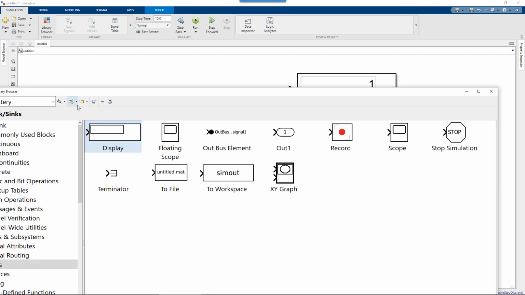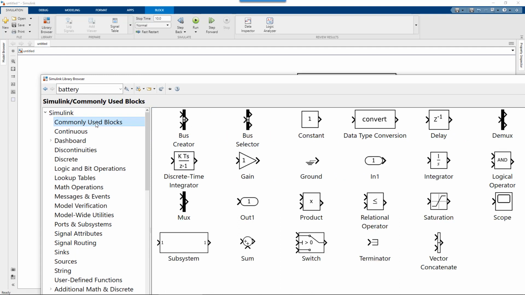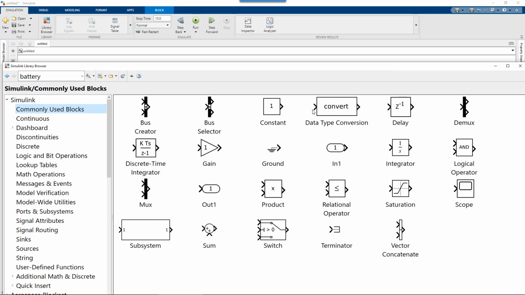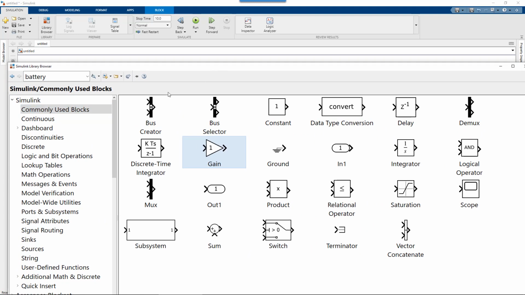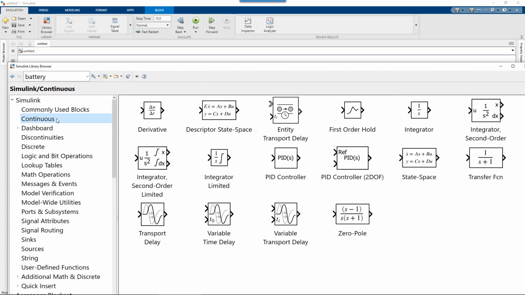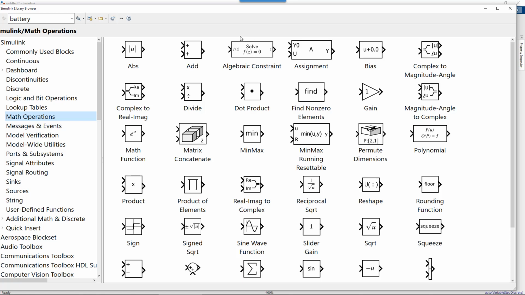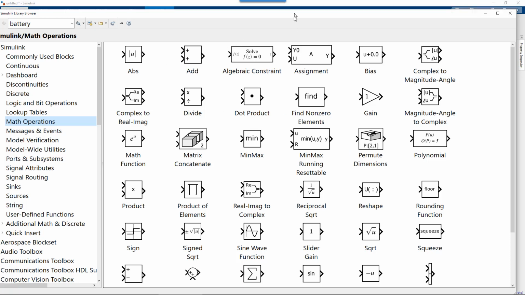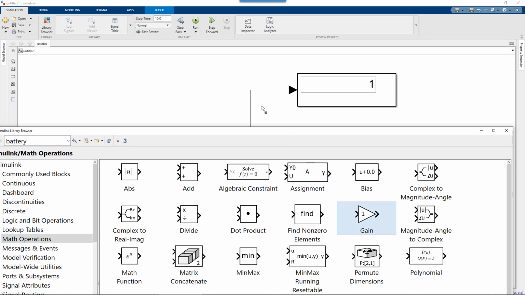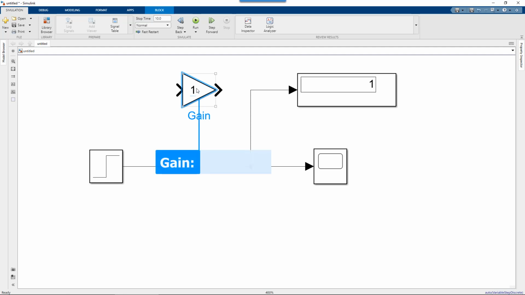So I'll go back to Library Browser. This is in commonly used blocks, I believe. Yeah, gain. Is it continuous? No, it's actually a math operation, probably. Yeah, under math operations. This is a really useful library to look at. There are lots of different math operations. Gain is one of the basic ones.